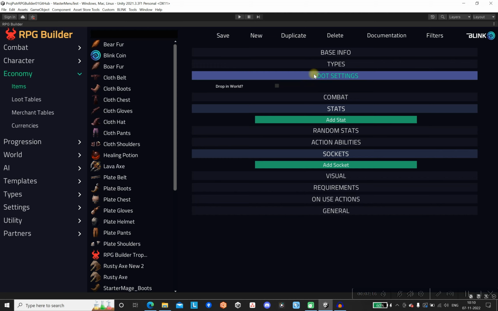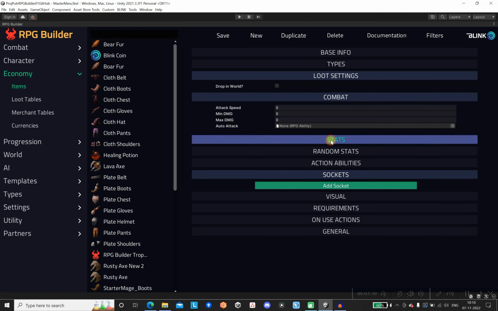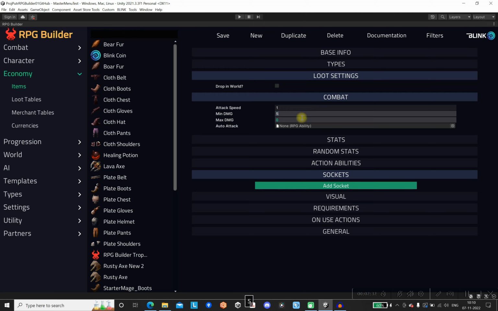Now, open the Combat option. Here, set the attack speed of our weapon item to 1. Set the minimum damage value to 5. And set the maximum damage value to 8. Need not set any auto attack option here.